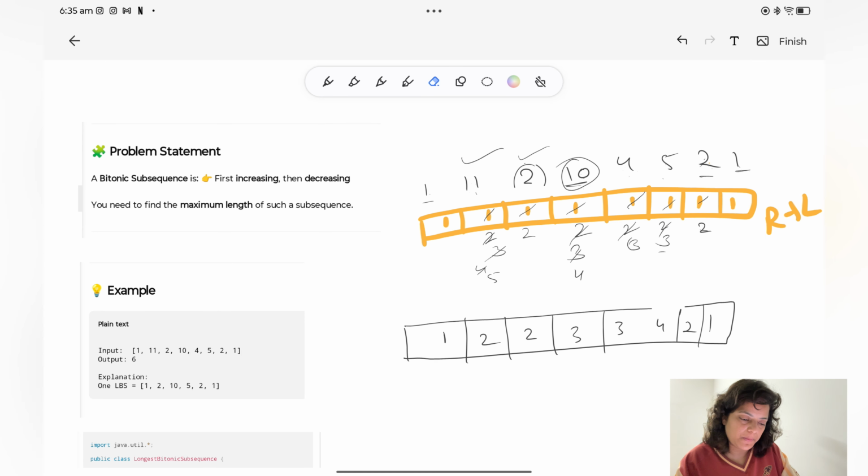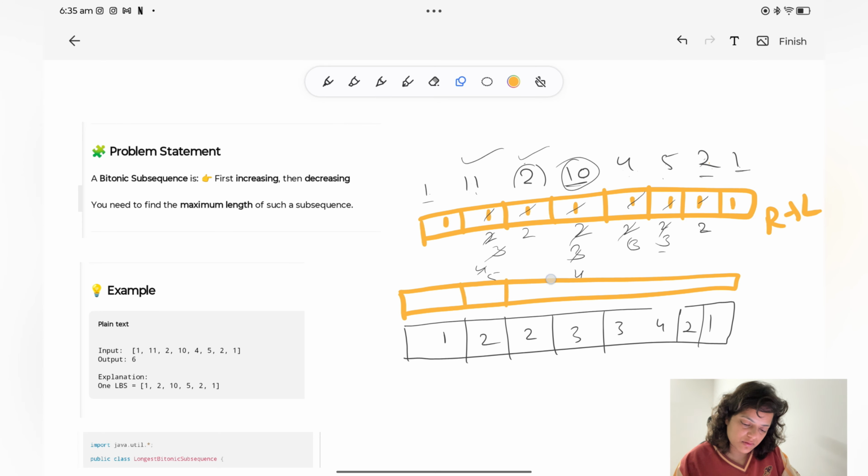So what will be the new value? Let me write that new value here. The new value will be 1, 5, 2, 4, 3, 3, 2, and 1. Now what you need to do is sum these two values and then minus 1.